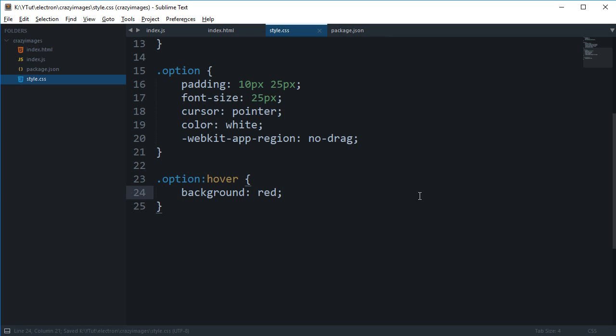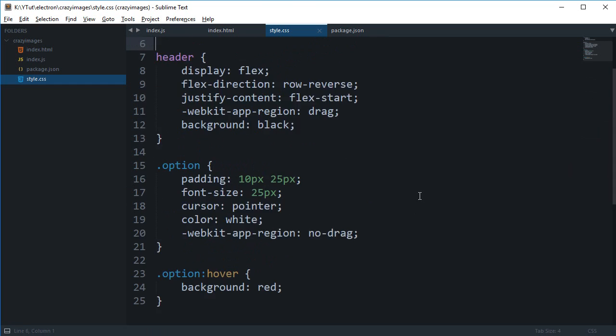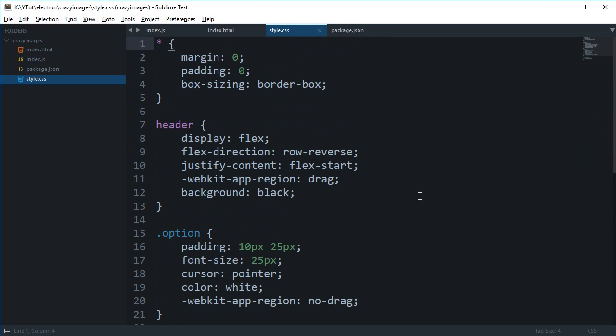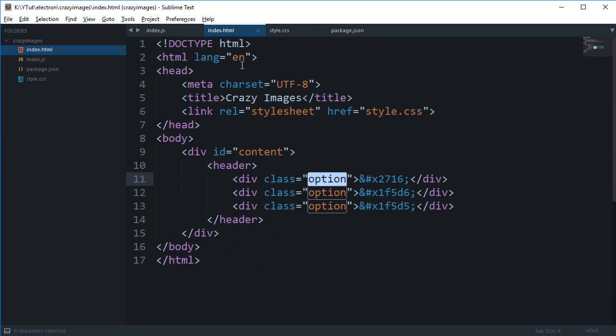My name is Mehul and welcome to your 11th Electron tutorial, in which we're going to continue our application for crazy images. And let's just see how we can bring life to this toolbar. So again, as I said, I'm going to make use of AngularJS in this application. So I guess it's time to import it now.